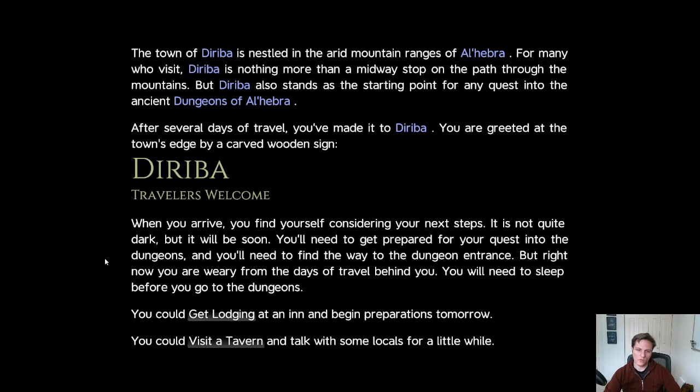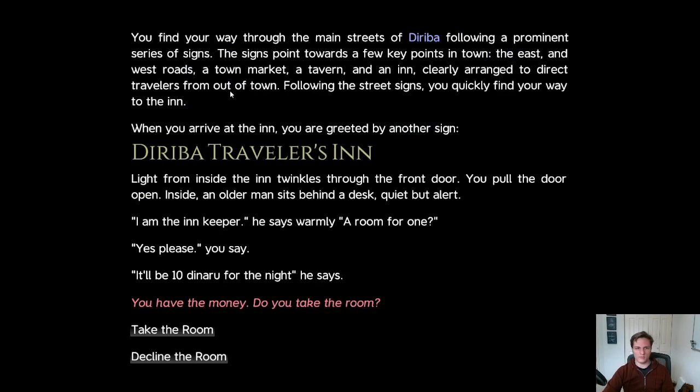And you get this initial choice to get lodging at the inn or to visit a tavern and talk with some locals for a while. So that's cool, and I can show you how some of this is built up pretty well, so you can find your way. It tells you how the town of Deriba is set up for travelers with these signs that help you find your way around, and you visit the innkeeper, and he says you can take a room, and he'll charge you.